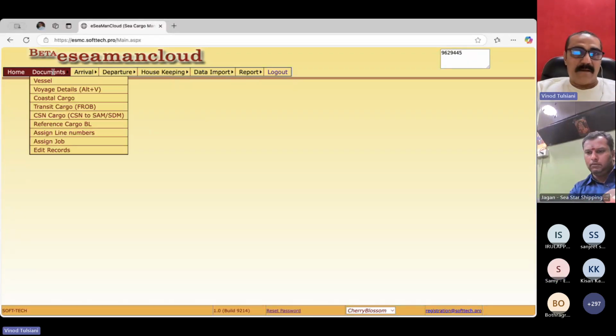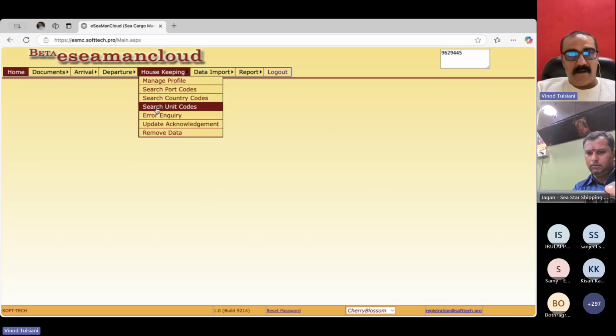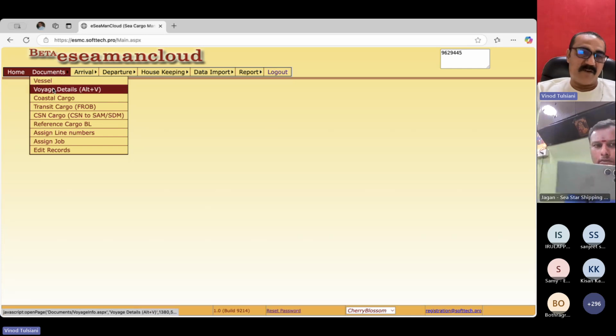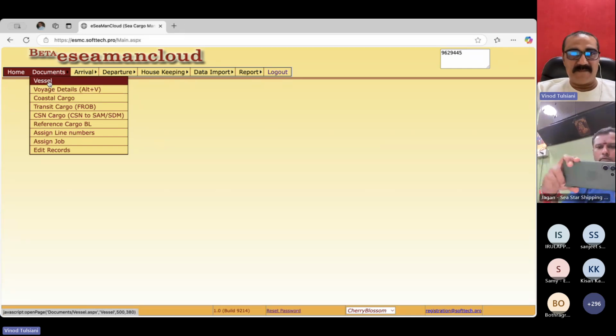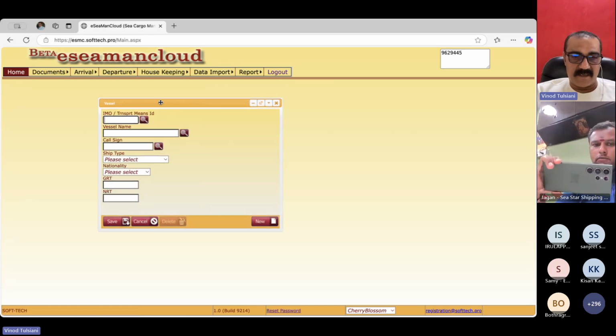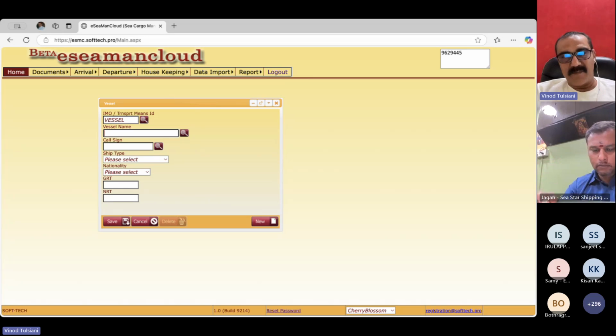Now to get started, when we are filing our first message, SAM, we may have already filed the vessel master data and voyage details. For reference only, I'm fetching some vessel details or keying in some vessel details so that we can understand how things work. Normally we do not need to enter these details for filing of SDM, because in our SAM file, we may have already created the SAM voyage and the vessel master data.